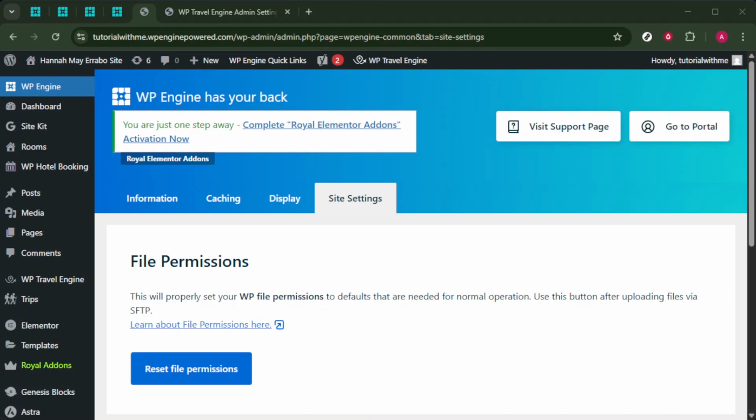In today's video, I'm going to teach you how to enable the destination feature from WP Travel Engine, step by step. This guide is aimed at helping you enhance the travel functionalities on your WordPress site with ease. So let's dive right into it. Our journey begins with logging into your WordPress dashboard. It's the central hub where all the magic happens.